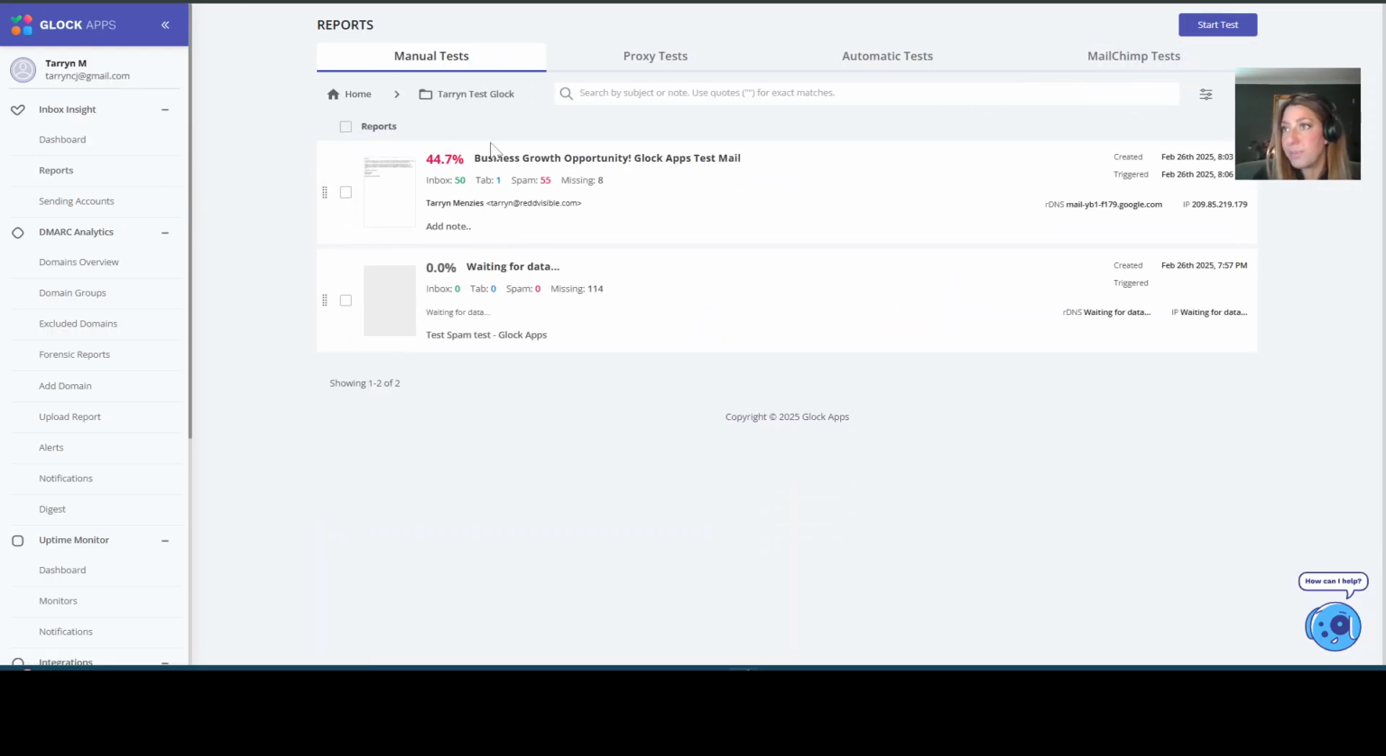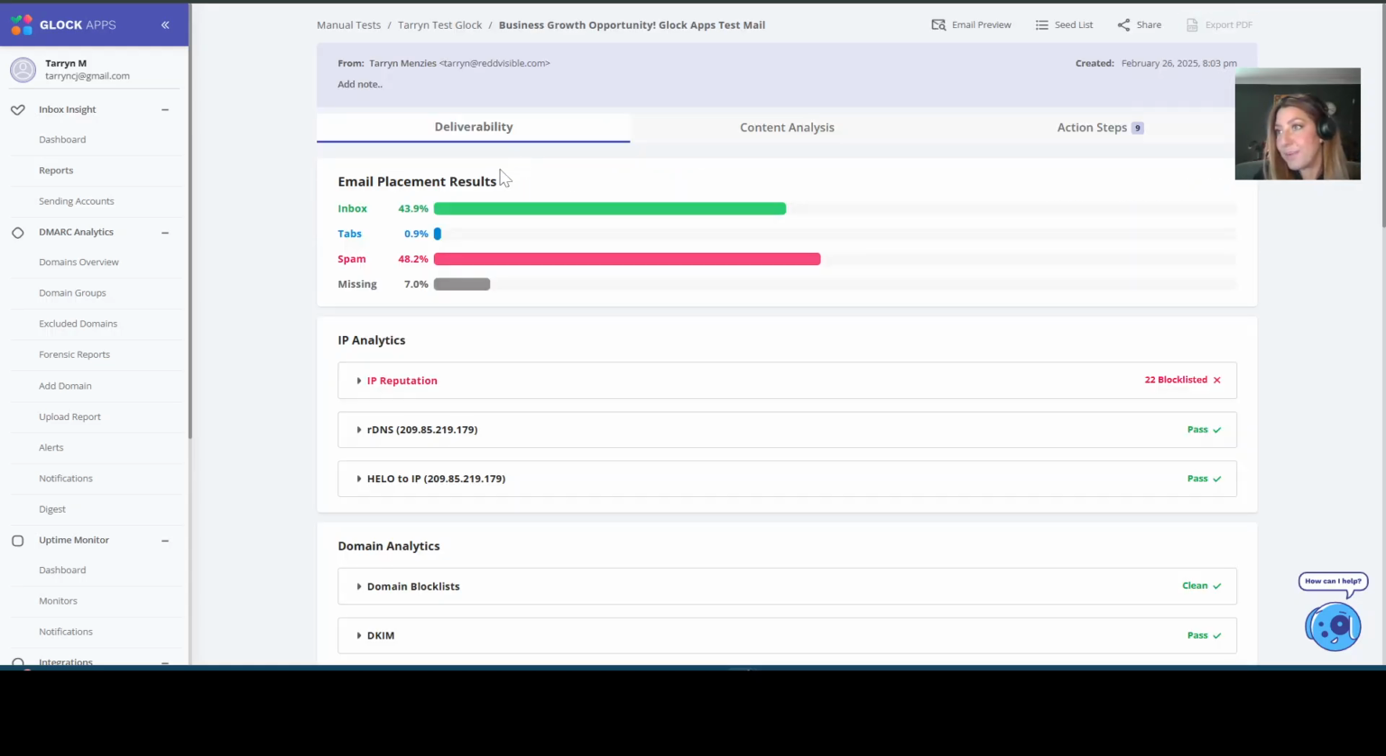So I'm just going to jump into the one I've run previously. What I was trying to do is just test the spam filters, have a look just to see where my information was landing. I do like that they immediately will populate this information. So you've got the reports right here, easy to access.